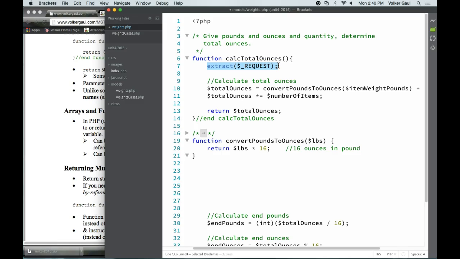And the answer is no, not in this case. Because I extracted inside the function, only the function has access to the variables that are created by this. They're local variables. If I put it outside, everybody has access to it, but as you'll see in a little while, everybody has to explicitly state that I'm using all of those, so I don't usually do that. What I do is if I need the entire array, I extract it inside the function. If I have another function later that needs the entire array, I extract it.